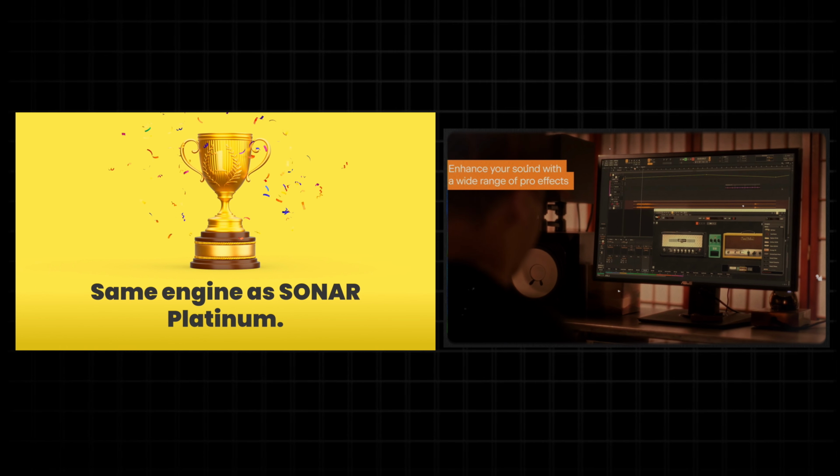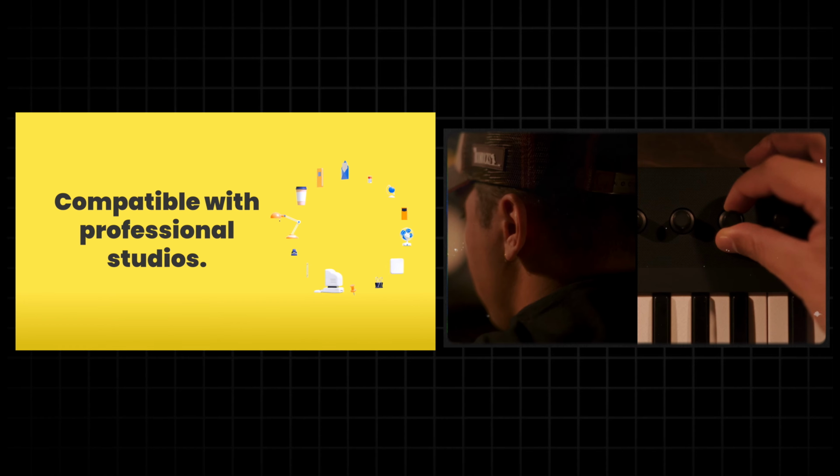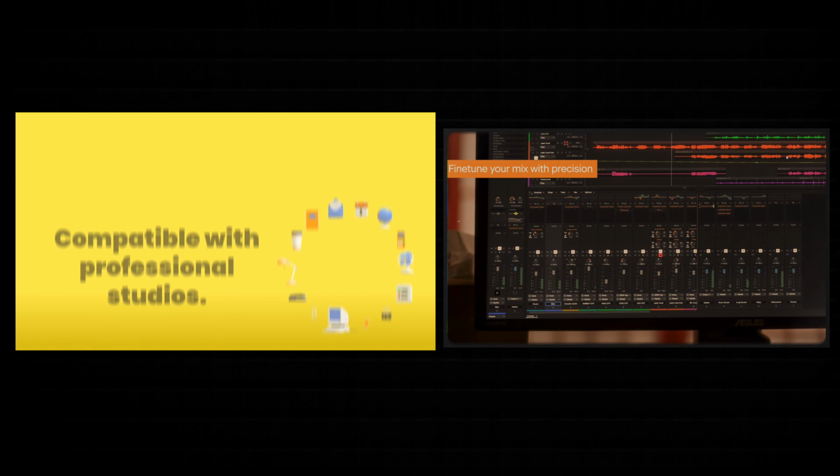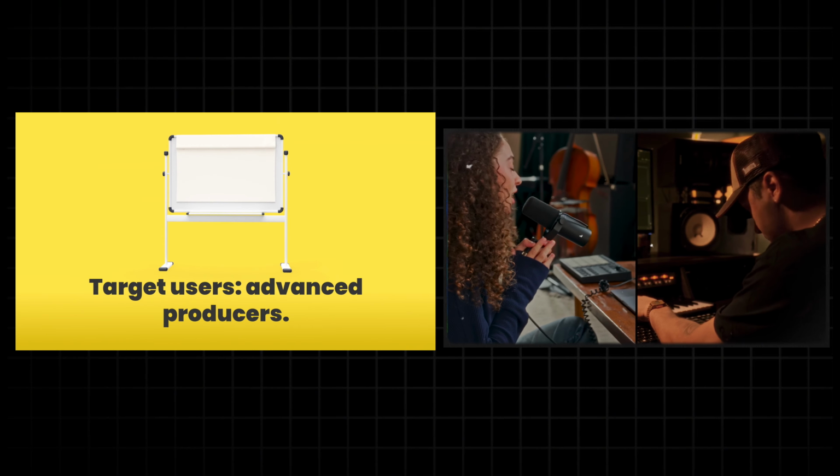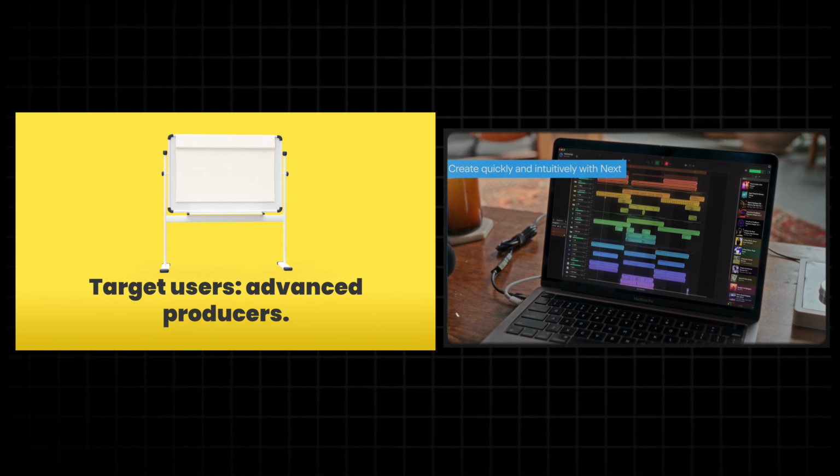Cons: Windows only. The interface feels dated. Under the hood, this is the same Sonar Platinum engine, fully compatible with professional studio chains. Target users: advanced producers, engineers, and post-production users.